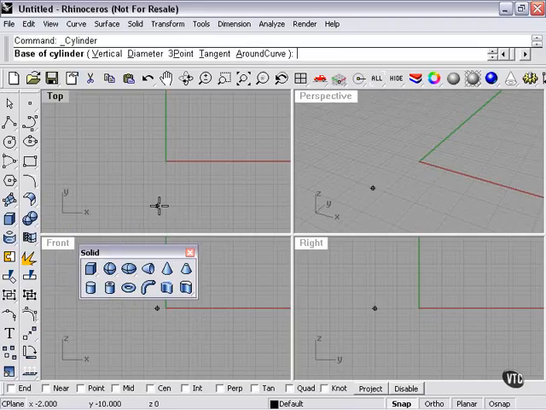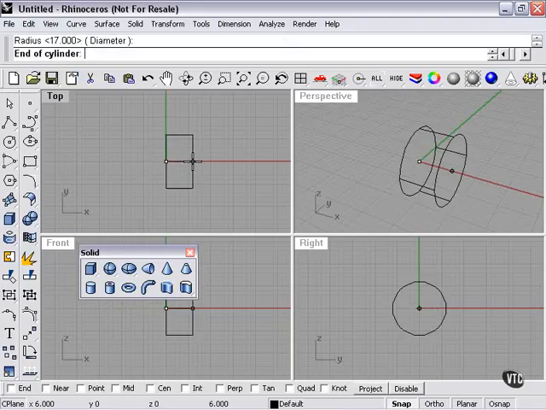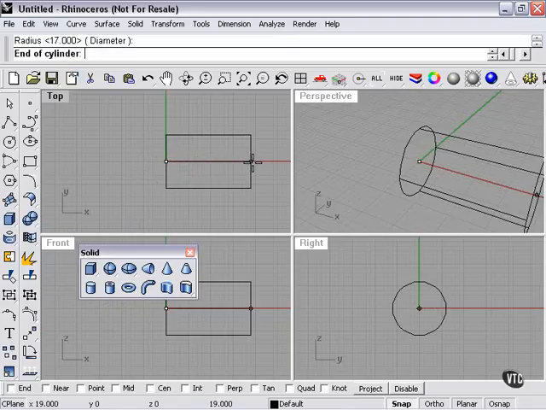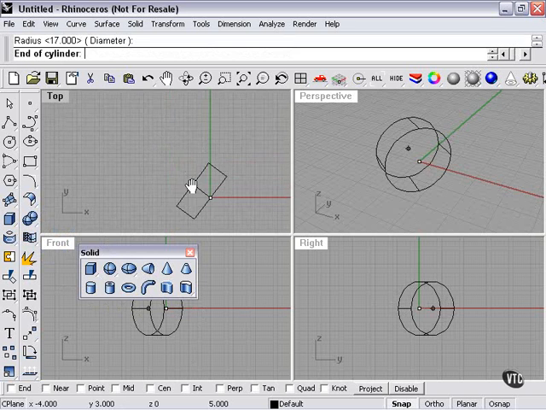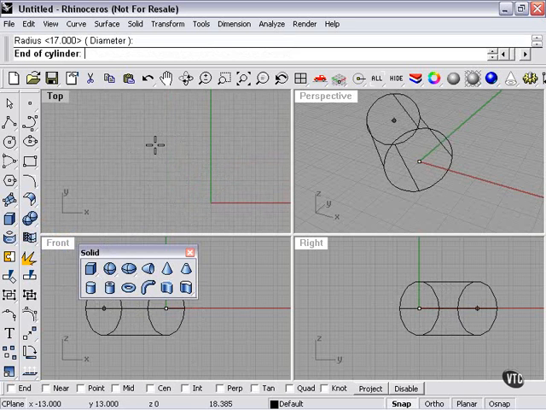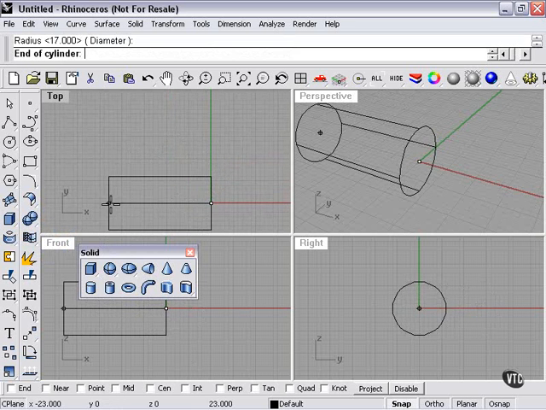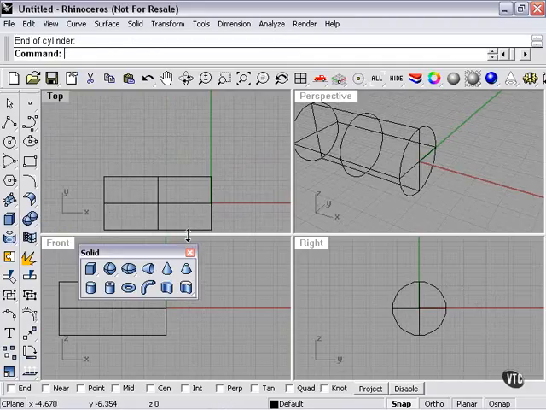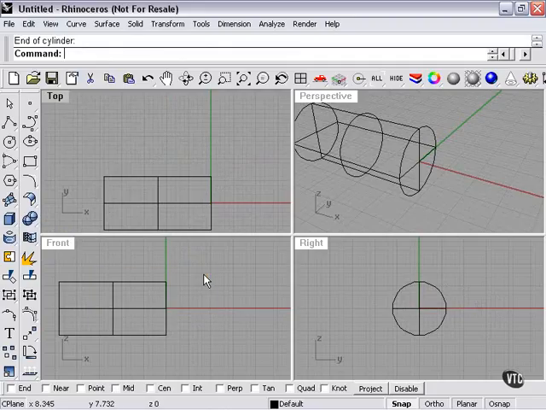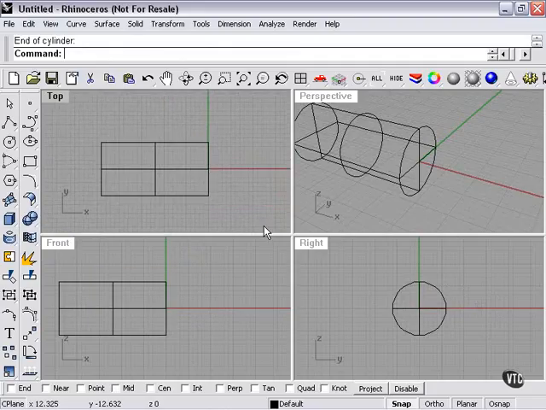Let's choose a cylinder. I'll pick my beginning point, my diameter. Again, each of these choices I'm making with a left click. And then our length, I'm just going to make it even, medium-sized, like that. I'm going to go ahead and close our pull-out menu there. Okay, now the Scale tool is found down here.